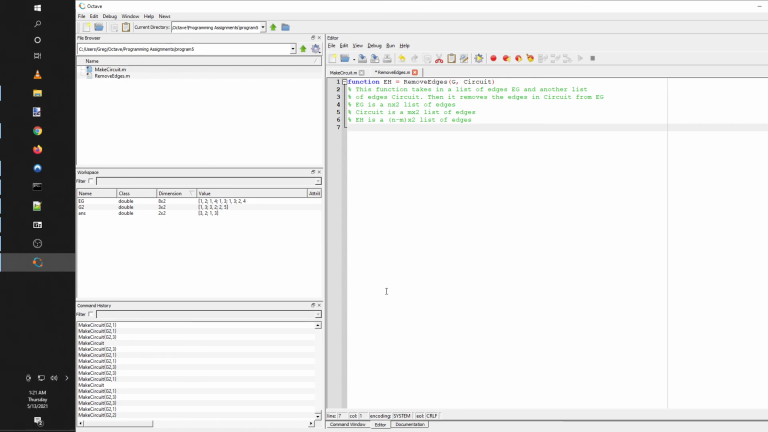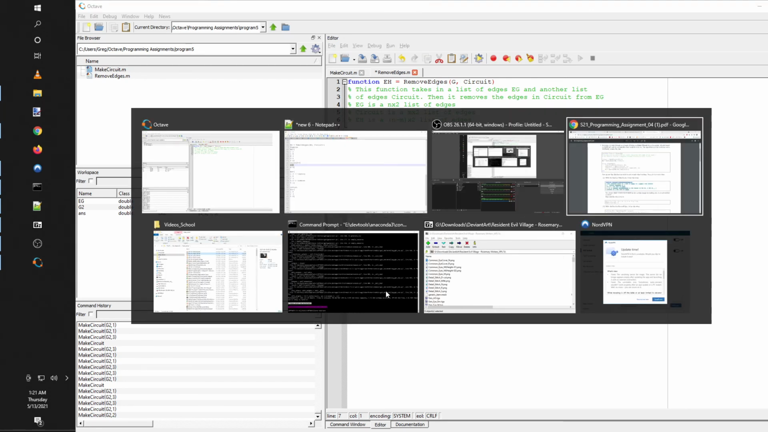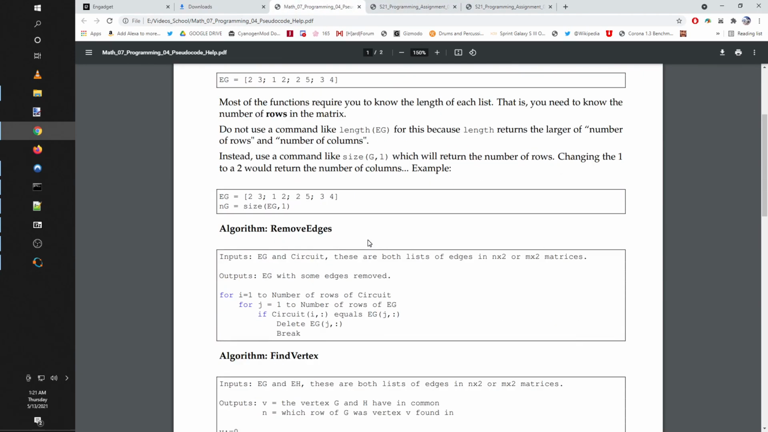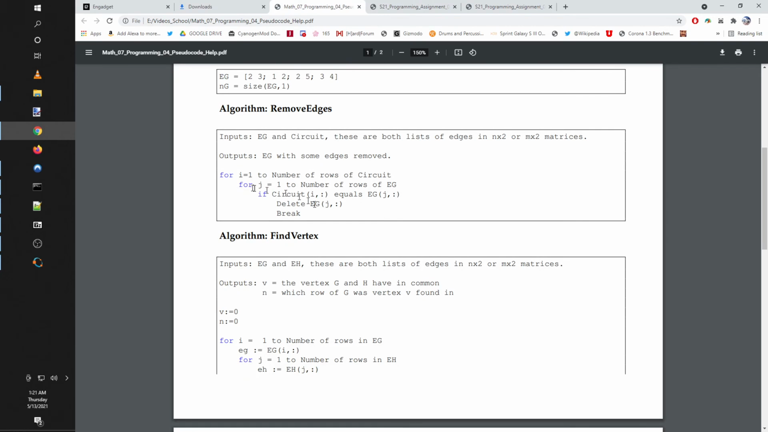So I think I have pseudocode for it in one of the PDFs. Let's look for it. Here it is. Remove edges. So basically you have to loop through.